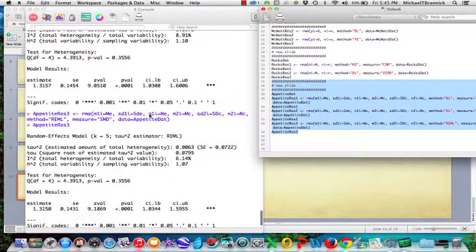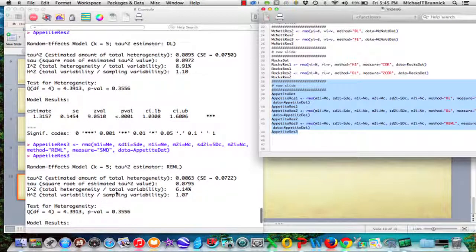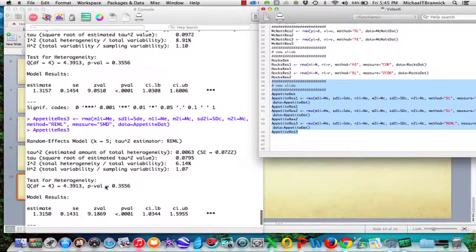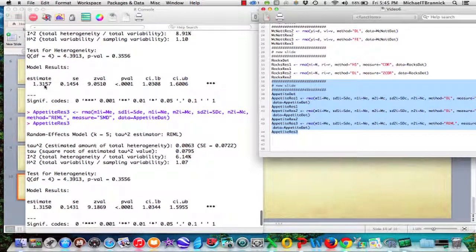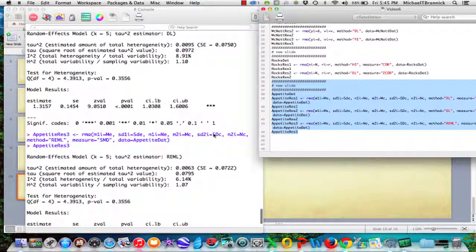So this is also the standardized mean difference, but this time instead of DerSimonian and Laird, I'm running restricted maximum likelihood. So these two things are the same except for the estimator for the random effects variance component. And you see I got 1.32 here, and I got 1.32 here, and I got 1.03 and 1.6 and 1.6. And so you can see that they're pretty similar.